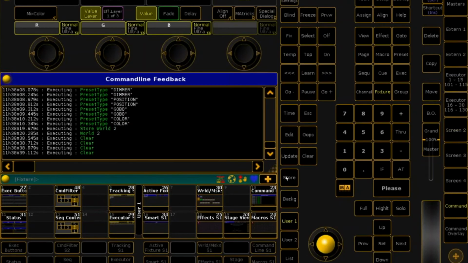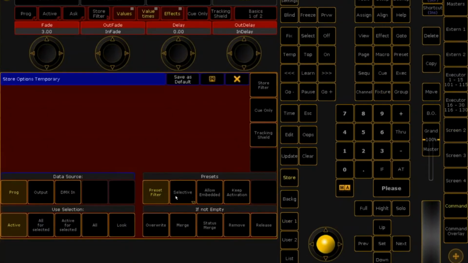Store look is a really handy one, especially if you're TV or theater, in my opinion. It just captures all attributes necessary to recreate the look that you see on stage. So it says if the dimmer is on, store all attributes. If the dimmer is off, only store the dimmer attribute at 0 so that the other attributes can track from a previous cue.